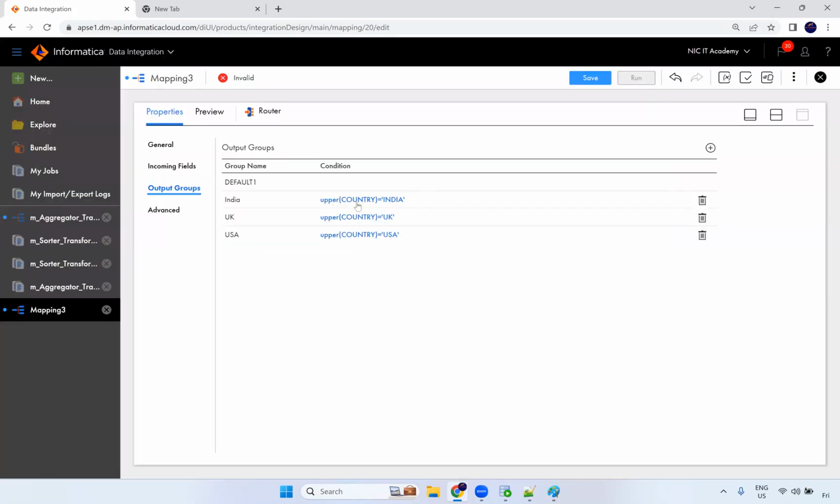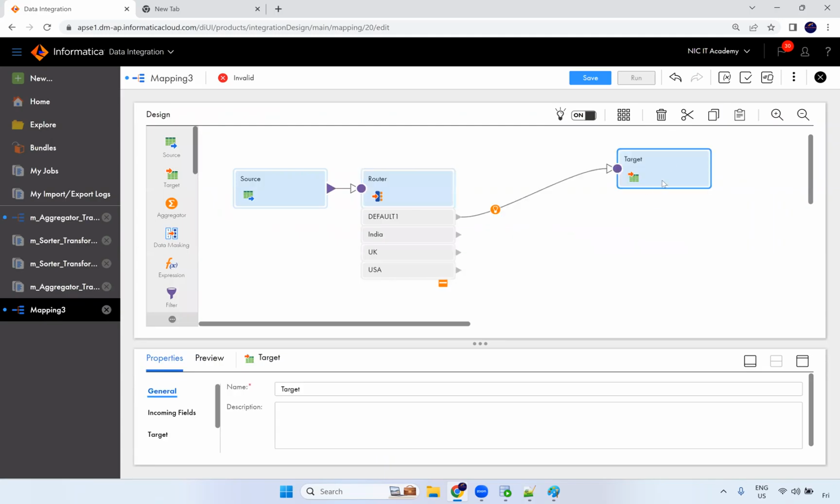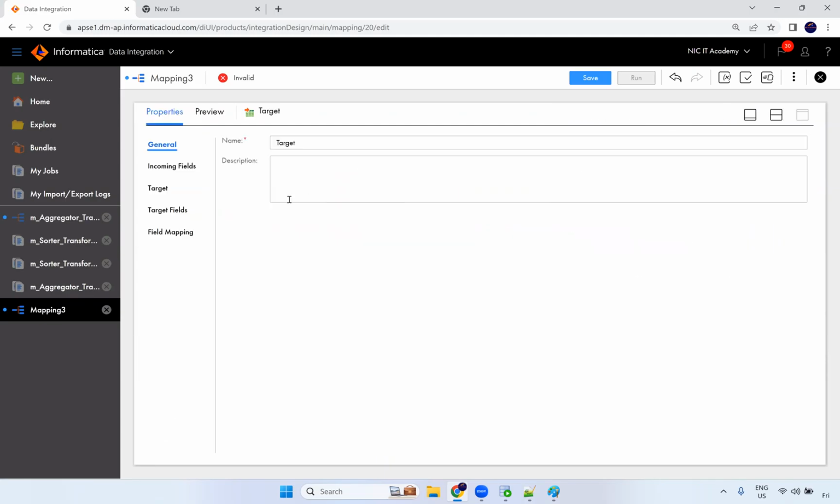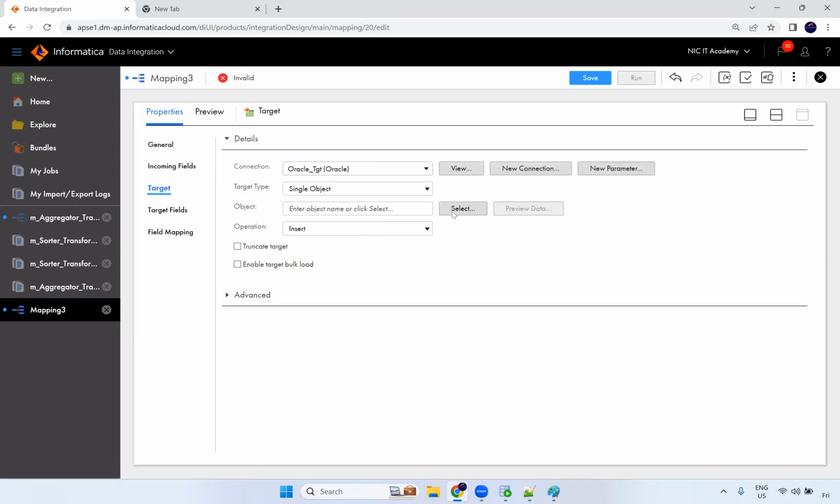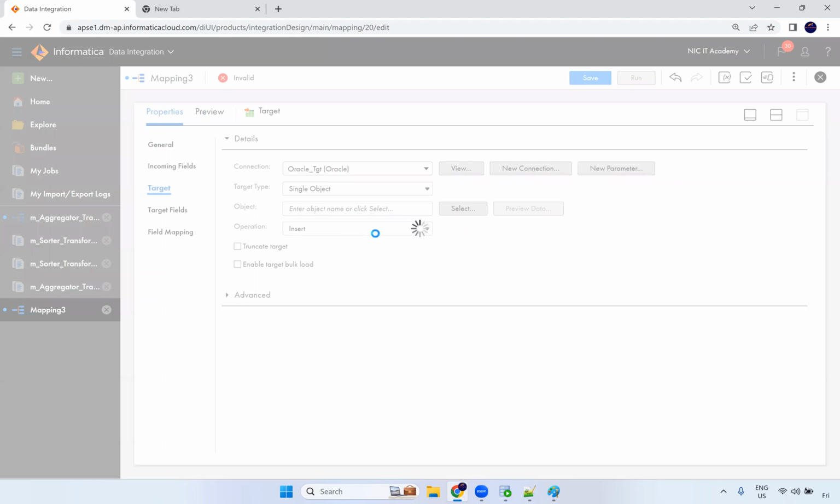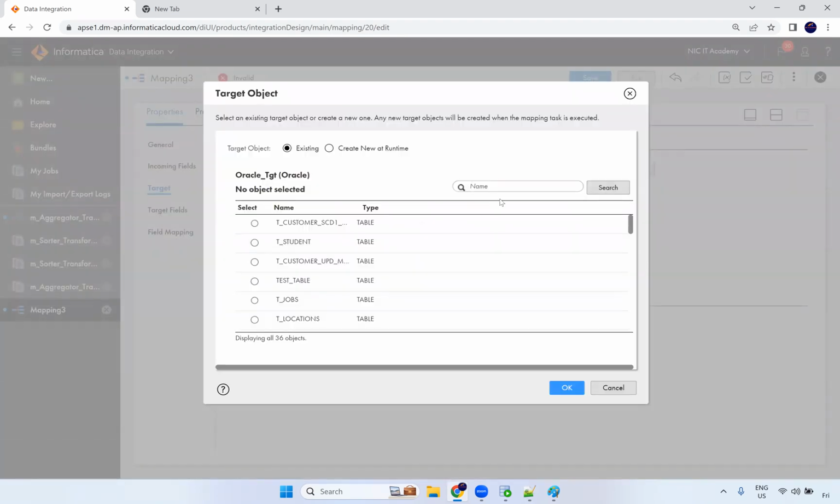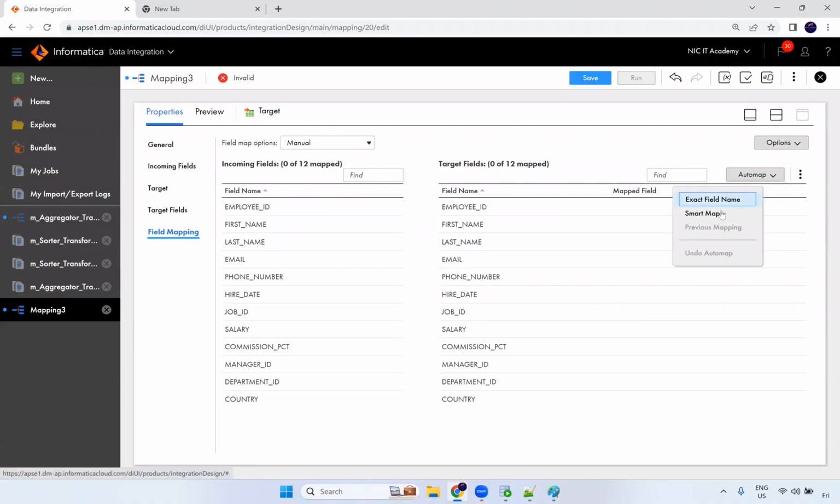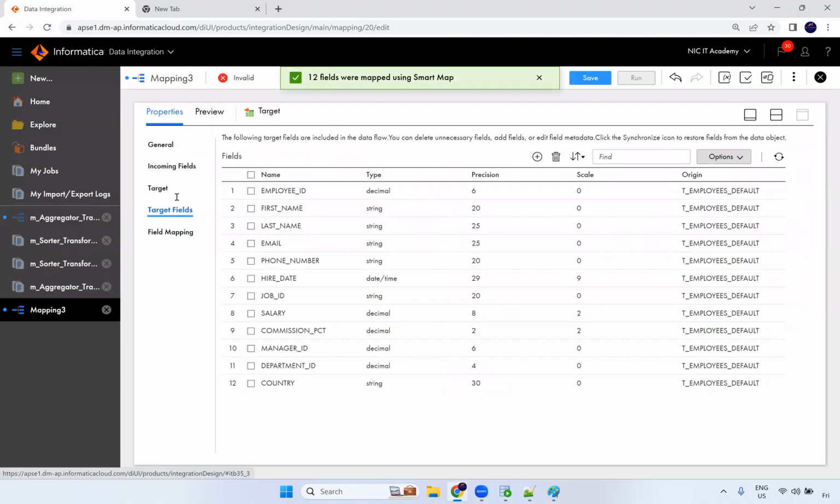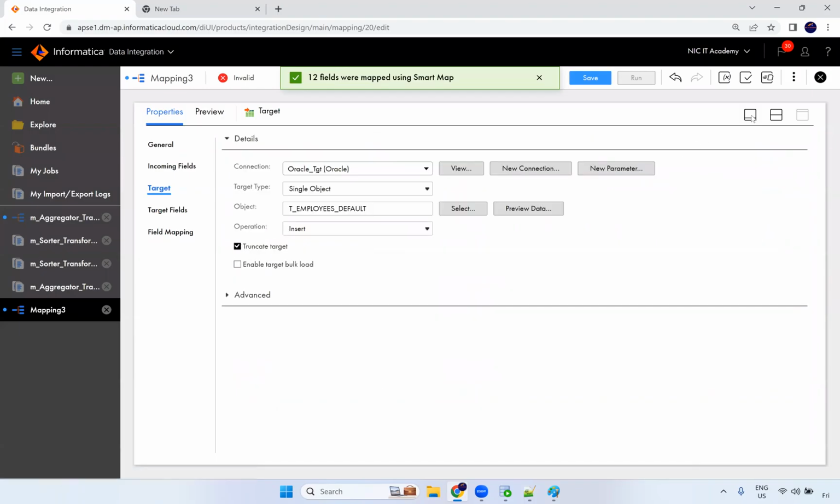So I have created 3 different groups, right? By default, you'll be having one group, so that we have already taken. So here, this target default, I'll go to the target here. To open this, for this one, I will take the default one, the default table. So you can check it here, the default one. Then you can go to field mapping, smart map. If you want, you can go for the truncate target table option.